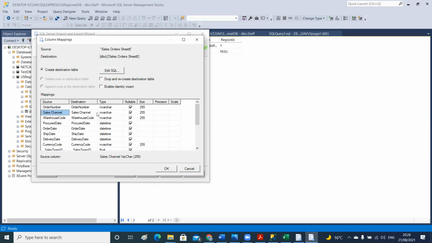Let's say I want to get all the columns, but I don't want some columns, like the sales channel. I can come here and say ignore. If I say ignore, it will create the table without the sales channels column, right? But I want all my columns in this case, so I'm going to leave it.